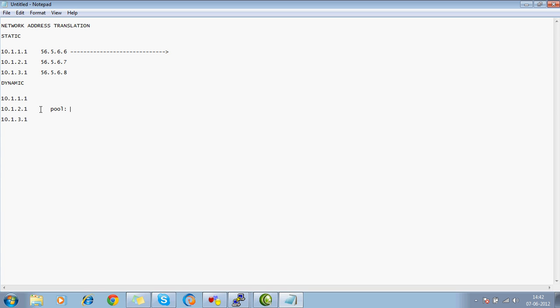Okay, the pool is there. Suppose 2.2.2.2 is a public IP address I am using. I'll give 2.2.3.3 also, 2.2.4.4, like that three IP addresses I have given. Whomever comes, they can take this public IP address. Okay, first come, first served.